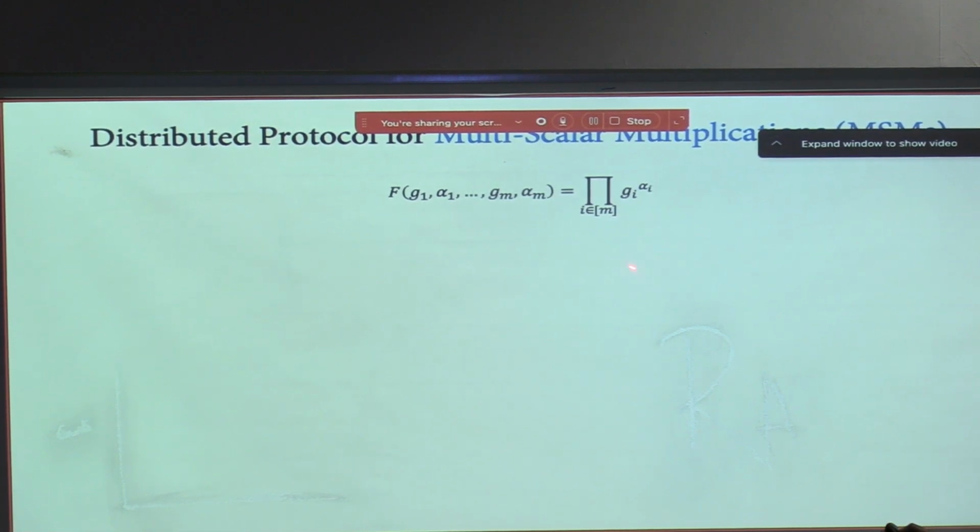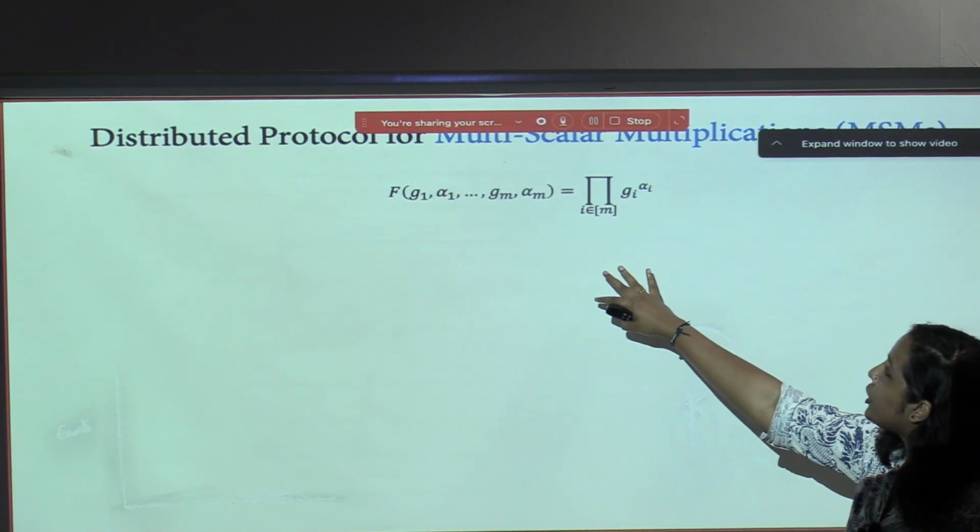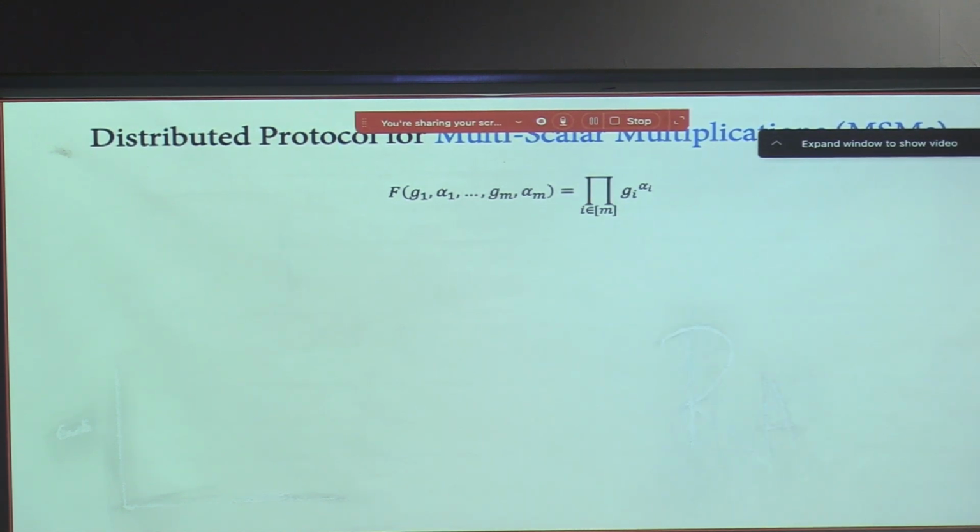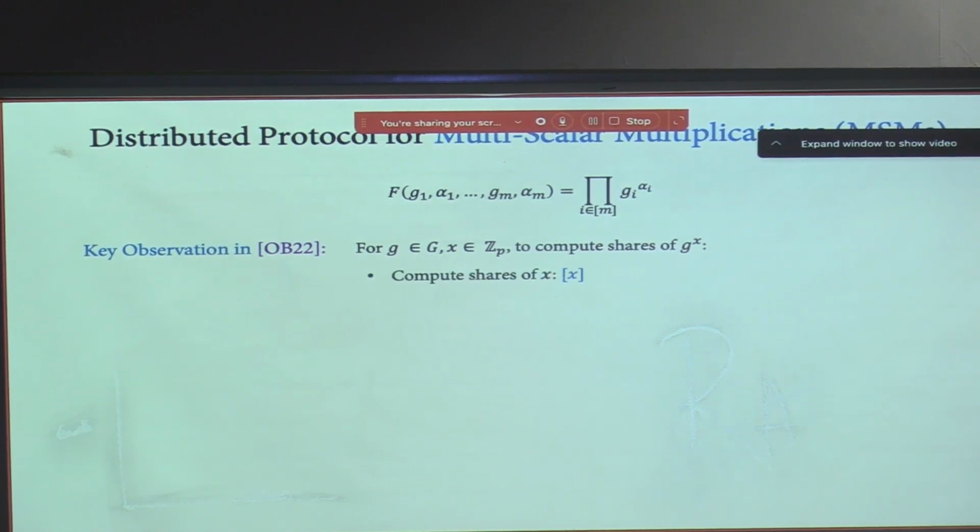So let's look at MSM. Recall this is the function we wanted to compute, right? Just the product of g_i to the alpha_i, where the g_i's are the group elements. So the key observation here is, how do you share group elements? This is the first basic question, and it was already observed in Ozdemir and Boneh's paper, which is to share essentially g^x, where g is the group element and x is the field element.